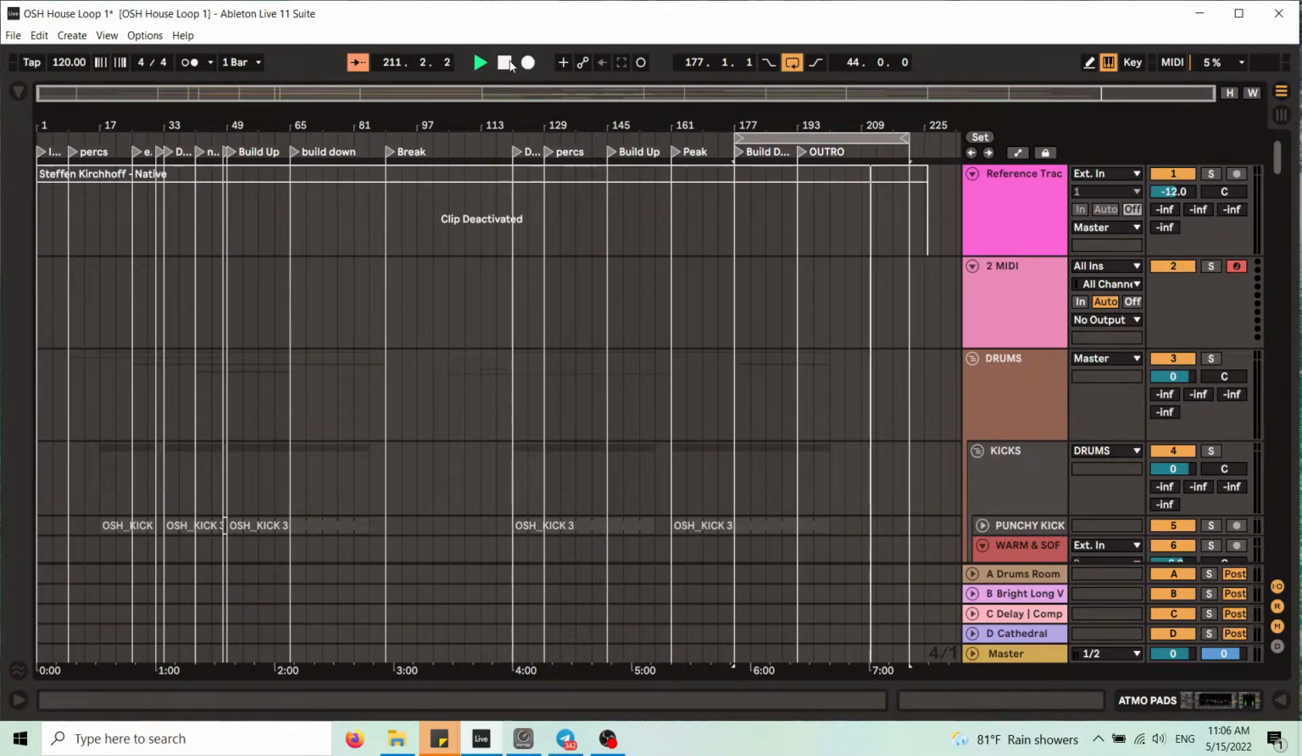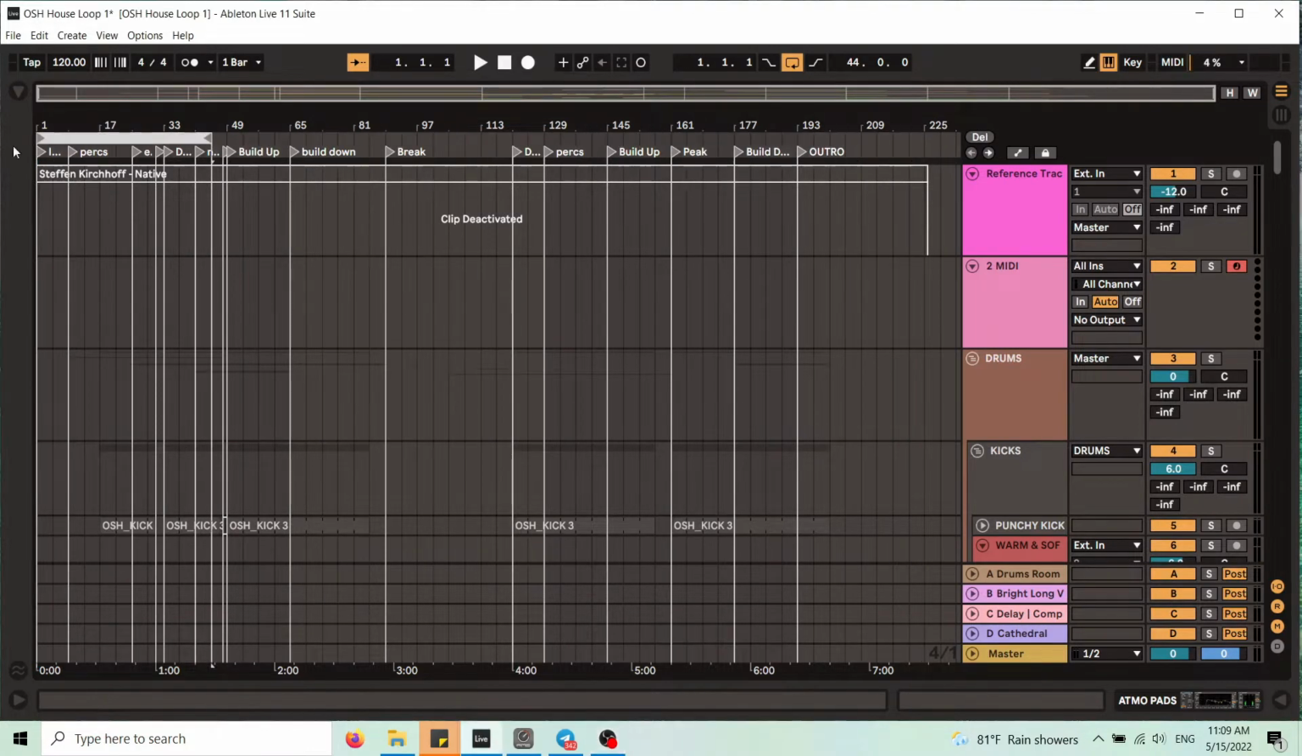And now let's go through the different sections and make a little bit more elegant and interesting and dynamic transitions between the sections. So like, from the break to the drop, and from the build down to the break and the outro and all that stuff. There's sounds and ways that we can create it a lot more elegant and smooth and seamless. So that's what we're gonna do now. Okay, so let's see what we can do in terms of transitions.